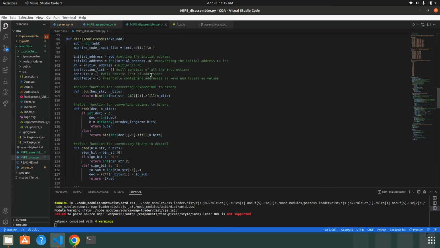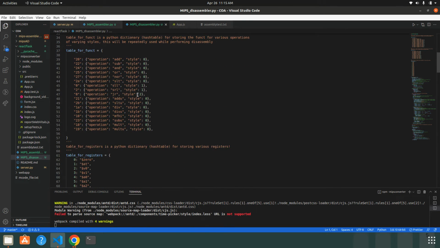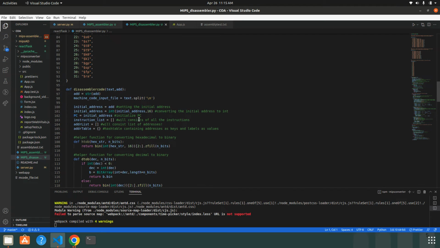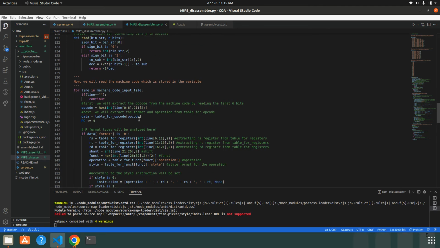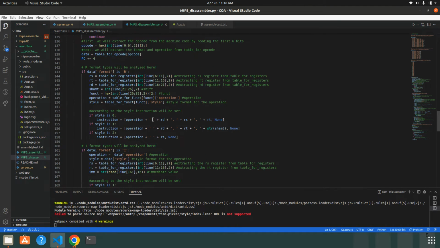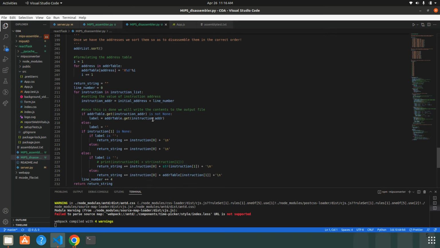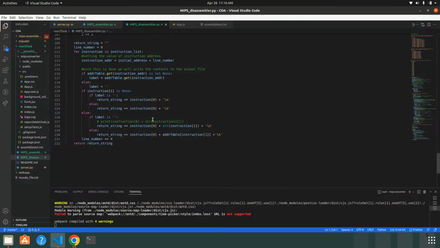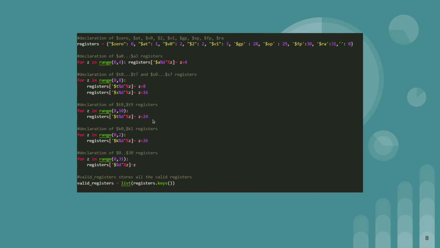Now we come to the disassembler code. We have a table for opcode, funct, and registers. Then we read the input machine code, and once we read it, we're able to generate MIPS code from the same. So this is the screenshot for the same.